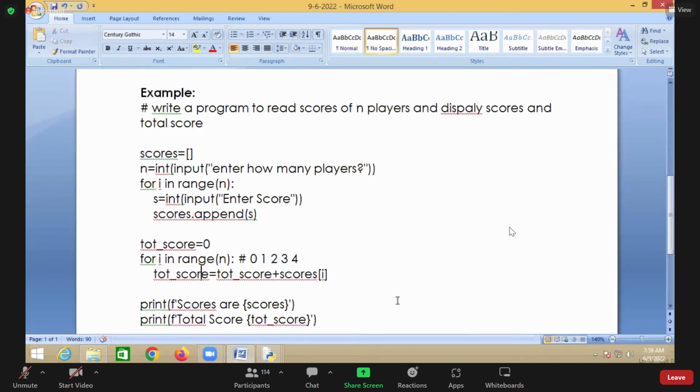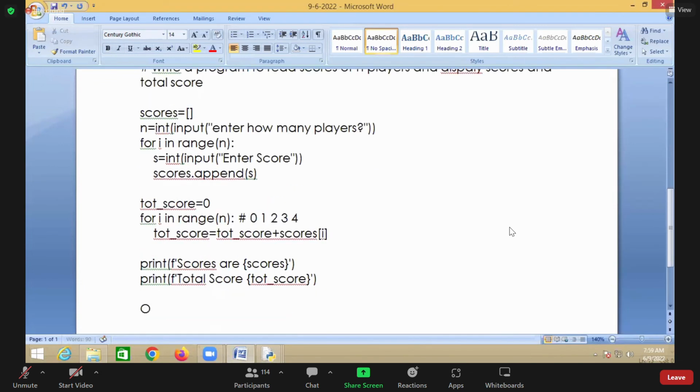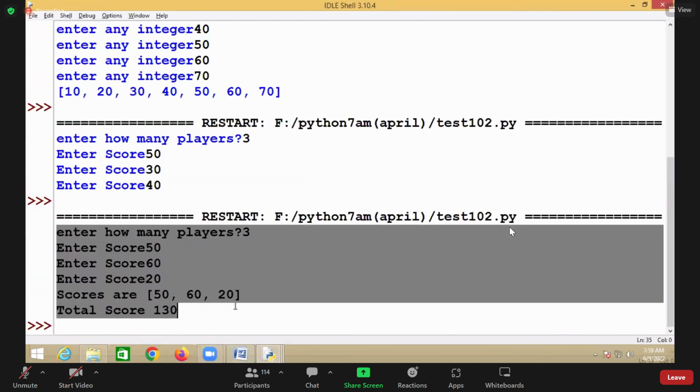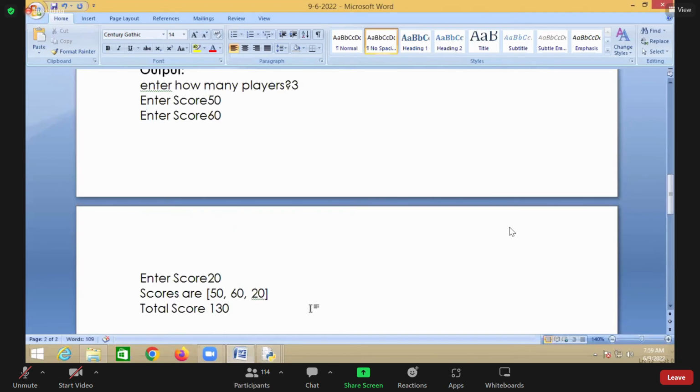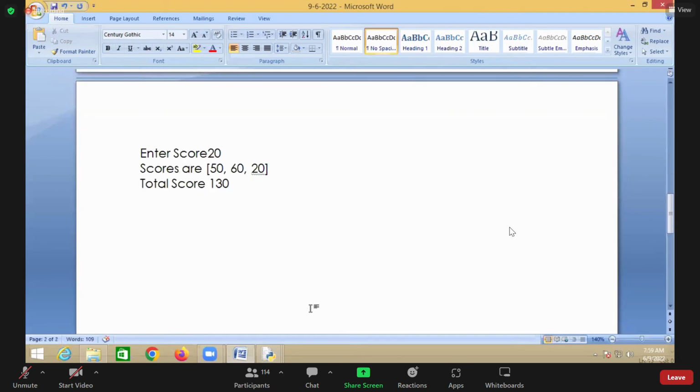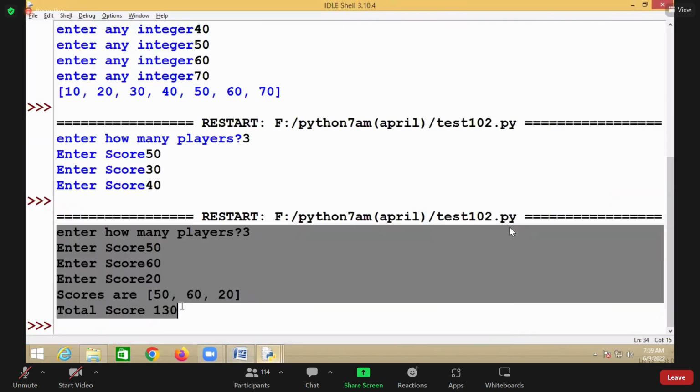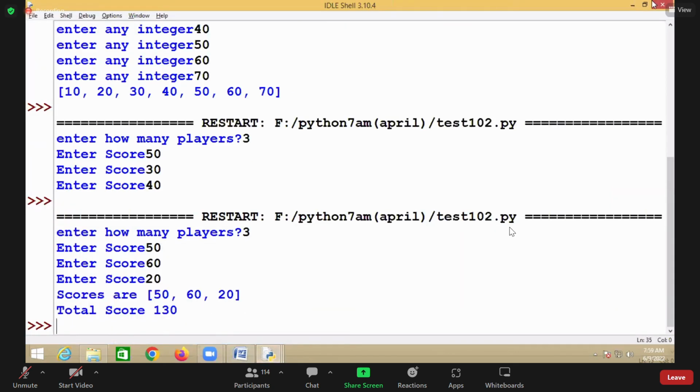Using append, you can add only one value. You cannot add more than one value. If you are trying to add more than one value, you have to put it inside a loop, right? You have to append inside the loop so that you are able to add more than one value. But you cannot add more than one value using append alone.